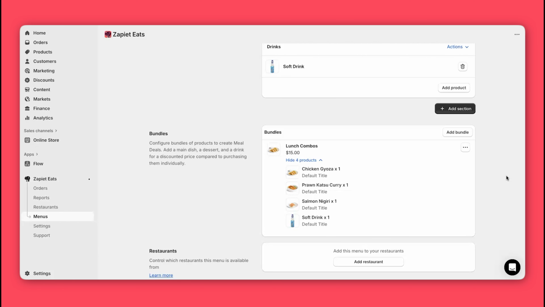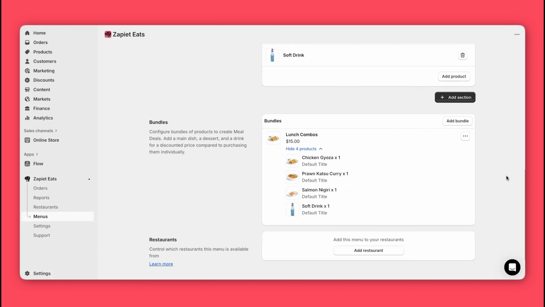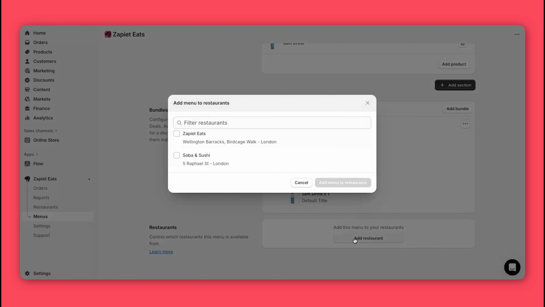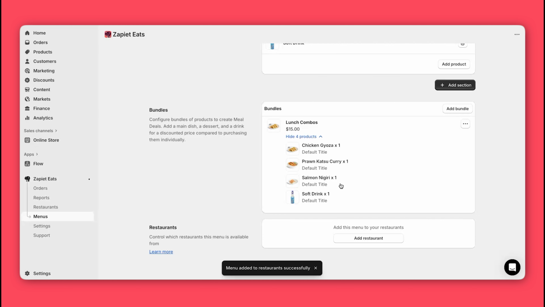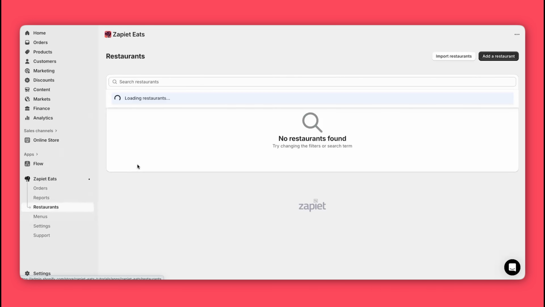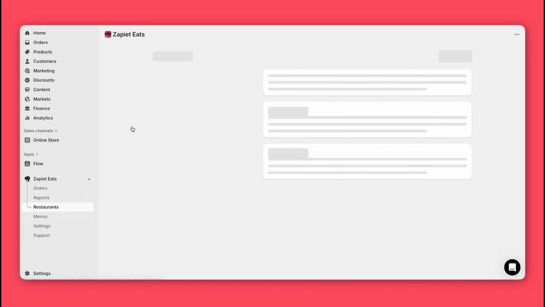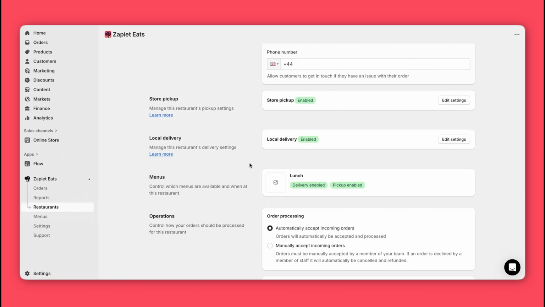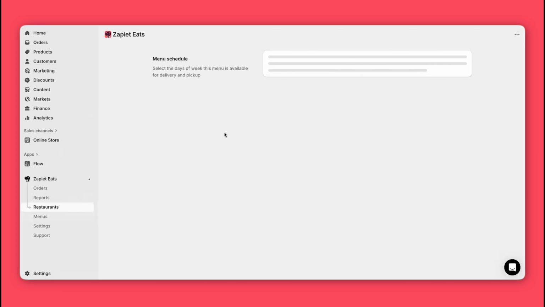Now we are able to add this menu to the restaurant that we just created. Click on Add Restaurant and select the restaurant that we previously created. Click on Add Menus to Restaurants. If you want to edit the hours of this specific menu, click on Restaurants and select the restaurant that we already created. In the menu section, click on the menu that you just added.